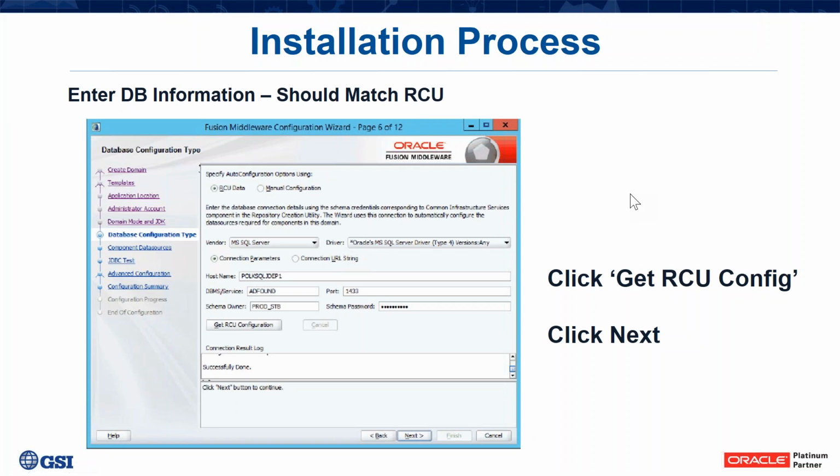So you have to enter the RCU database information here. So here's where you need to make sure that you've got the right thing. And you click on the Get RCU Config button right here in the middle. It should go out and grab the RCU based on the type of database and the driver mechanism. So you should just have to click next, hopefully. If not, if you have a problem, you probably need to go manually type in the schema owners from that screen I asked you to print out before, and the password. So click next.